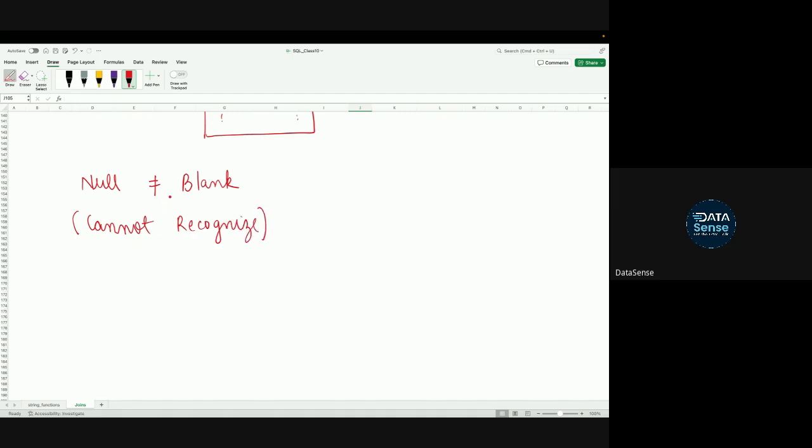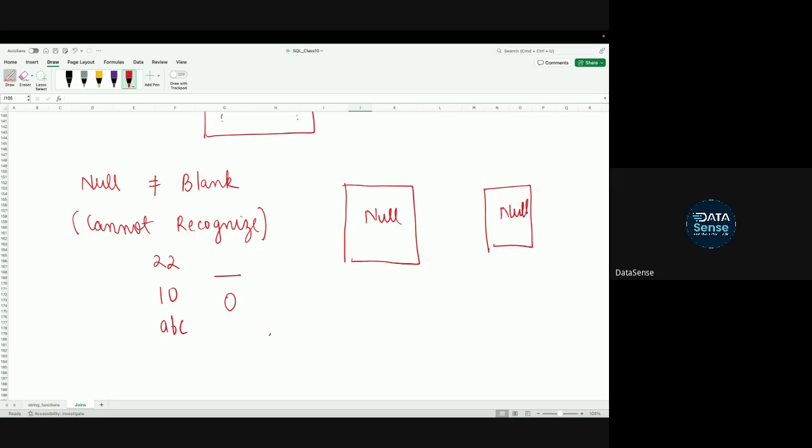So what does it mean? It could be a value, for example, 22. It could be a value 10. It could be a string ABC. It could be a blank. It could be number 0. It could be anything. So whenever you are doing matching with null, let's say this is a null and this is a null. When you're trying to match these two, they will not match because this could be a number and this could be a string. Your system does not recognize what is inside this.